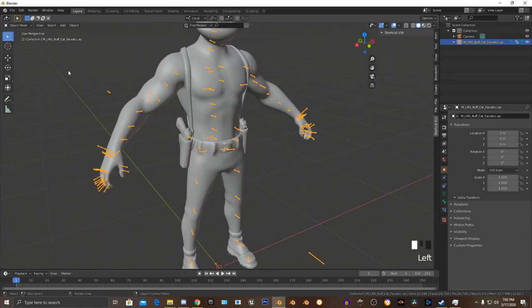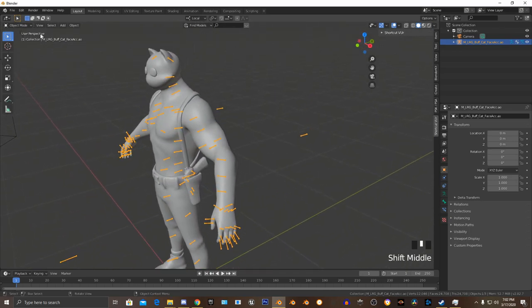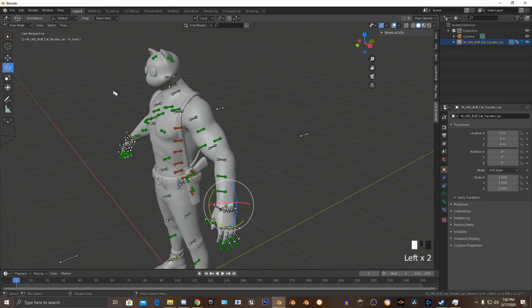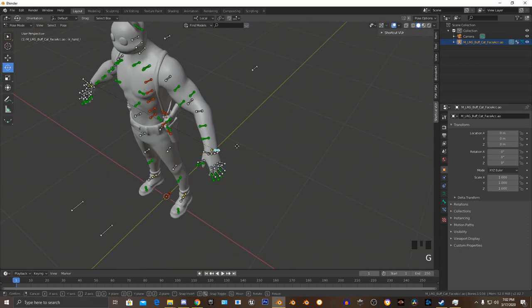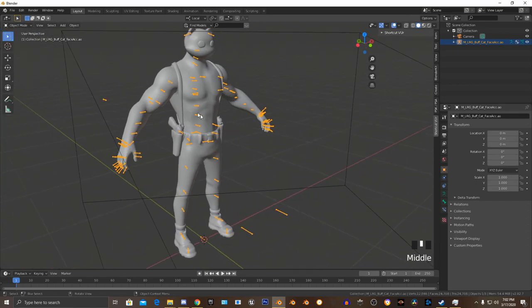Okay, I rigged, or not rigged, I just made an IK. I set up IK for this model. So that basically just means that you can move the arm like that. I made a video for that. I'll leave the video in the description.